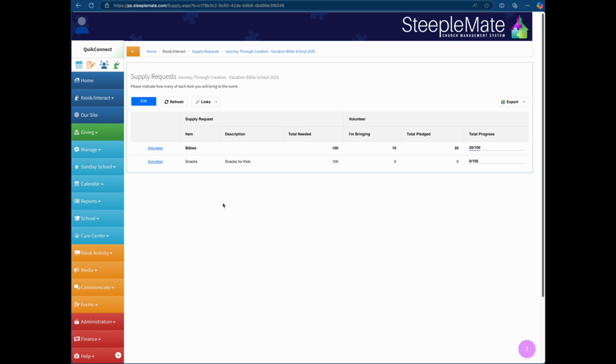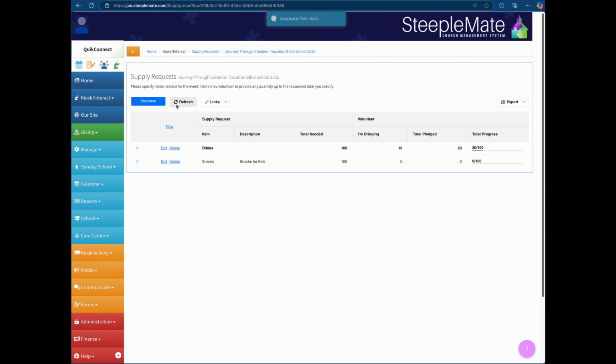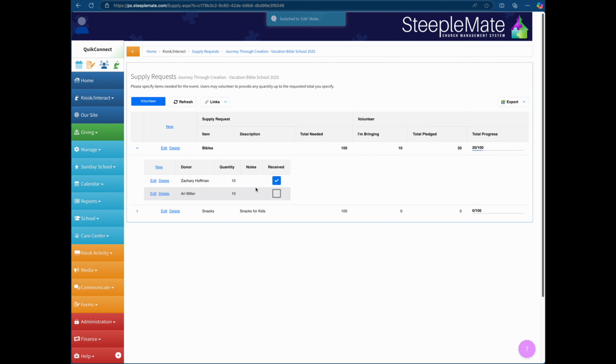These supply request forms are perfect for meal trains or just simply tracking donations or supplies, and then being able to also just assign and monitor volunteer commitments as well.